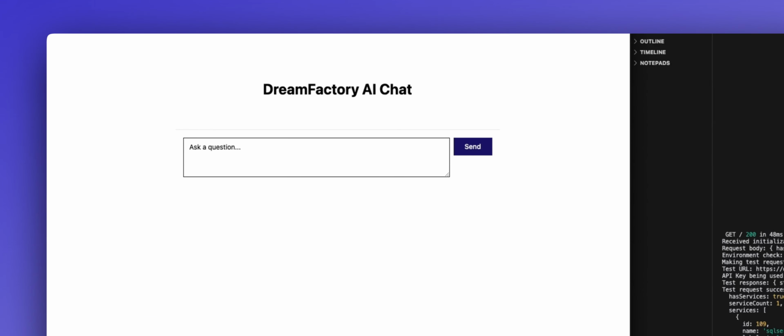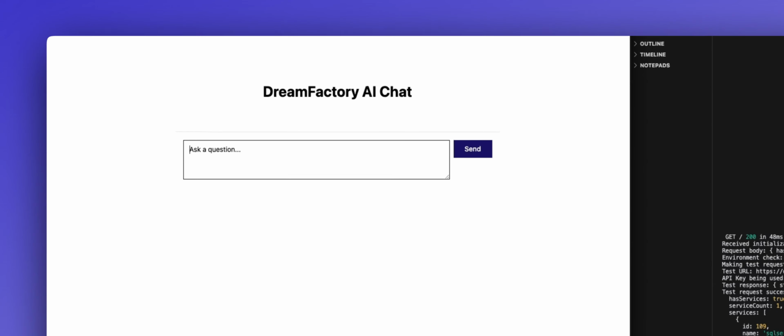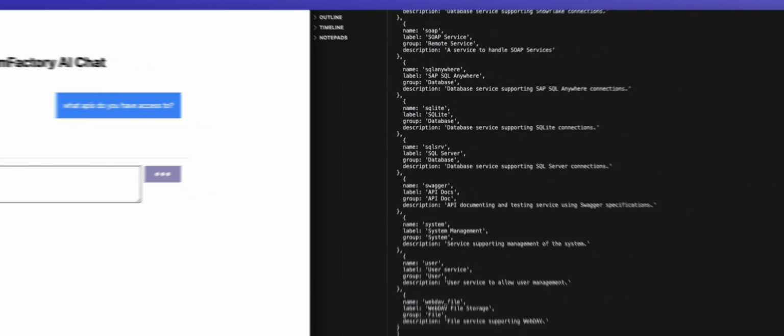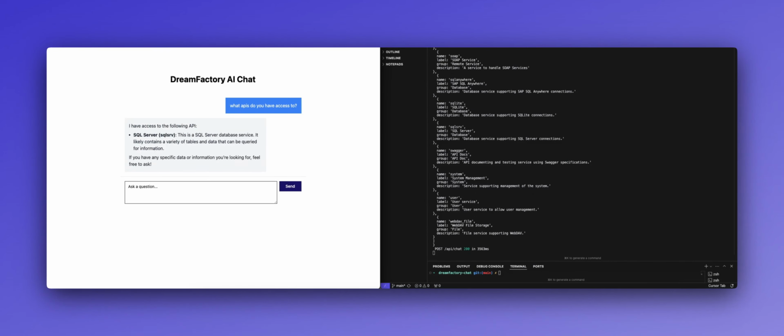Let's start by asking it a question. Let's keep this simple to start by just saying, hey, what APIs do you have access to? Right away, it's going to go ahead and make that request to Dream Factory and respond here saying it has access to a SQL Server database service. Now, we are using the Worldwide Importers example dataset within that instance.